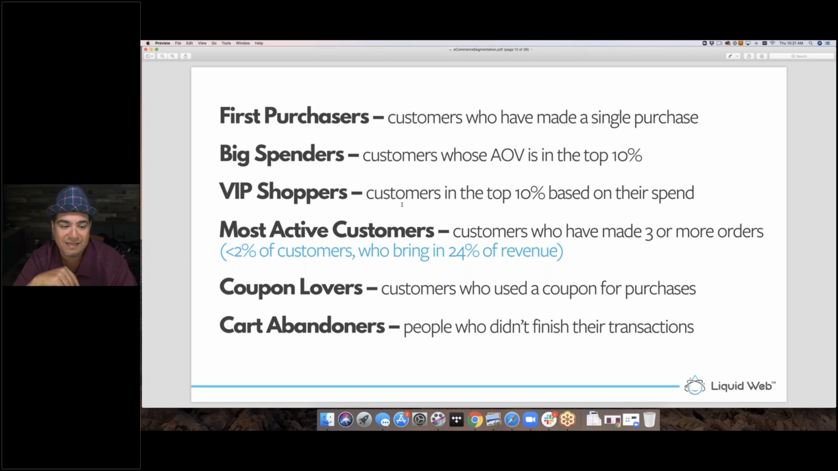In this case, in the case of looking at one of our stores, less than 2% of the customers had made 3 or more orders, but they brought in 24% of the revenue. Of course, I want to talk to them, right?